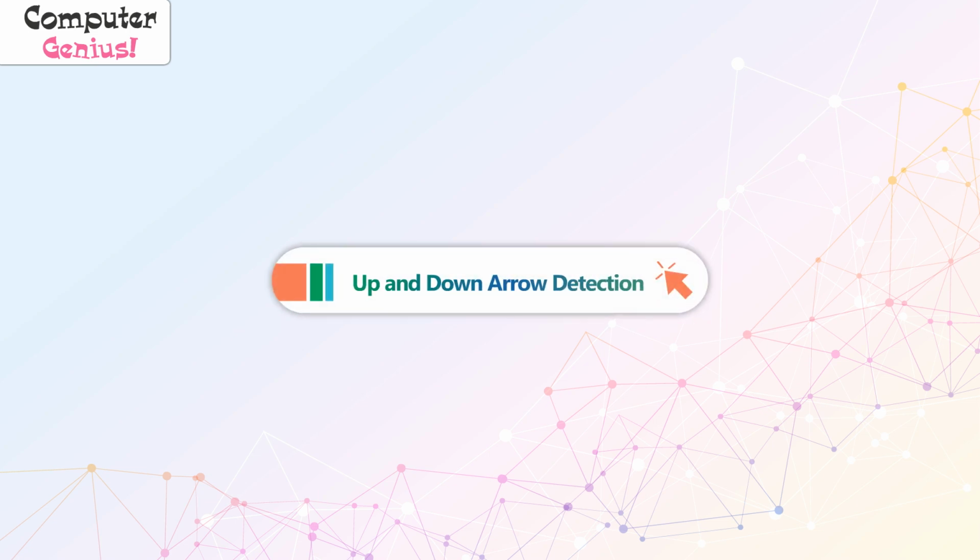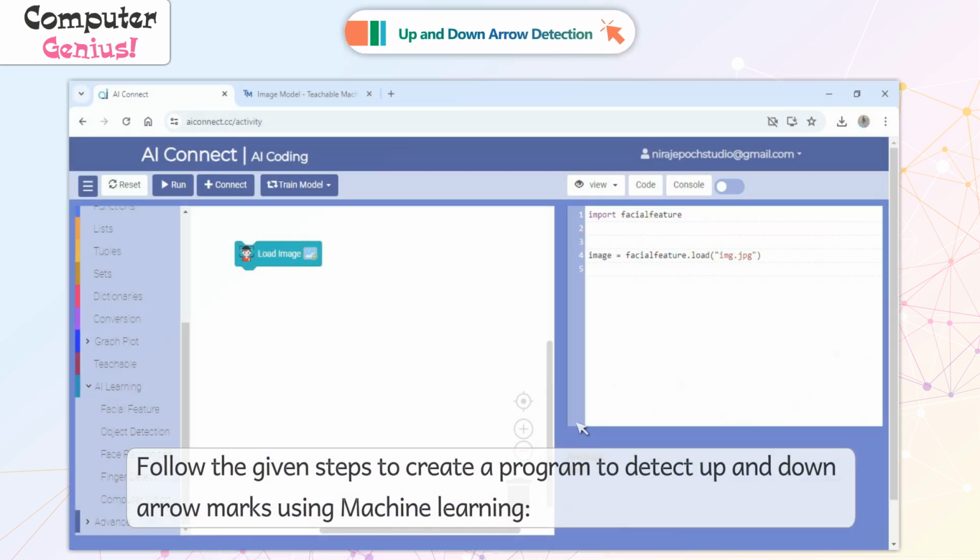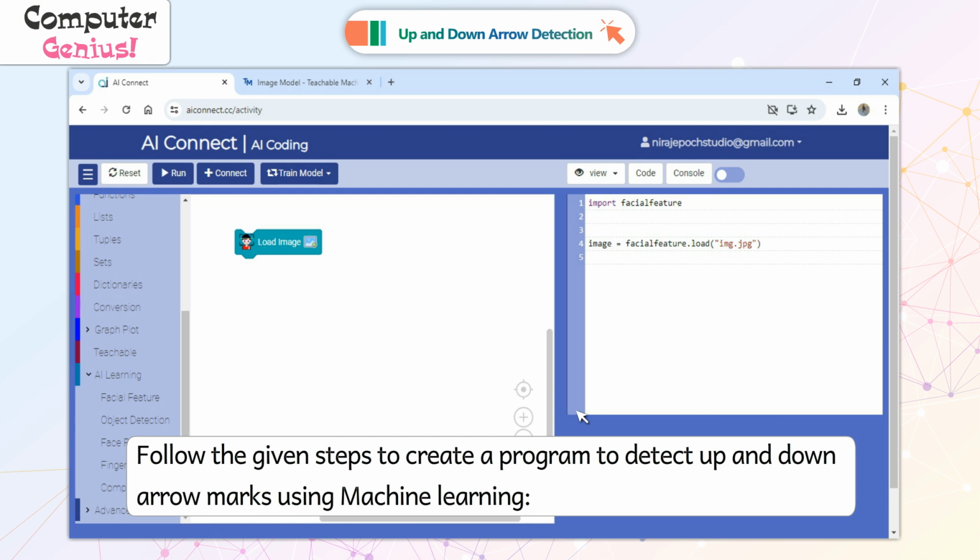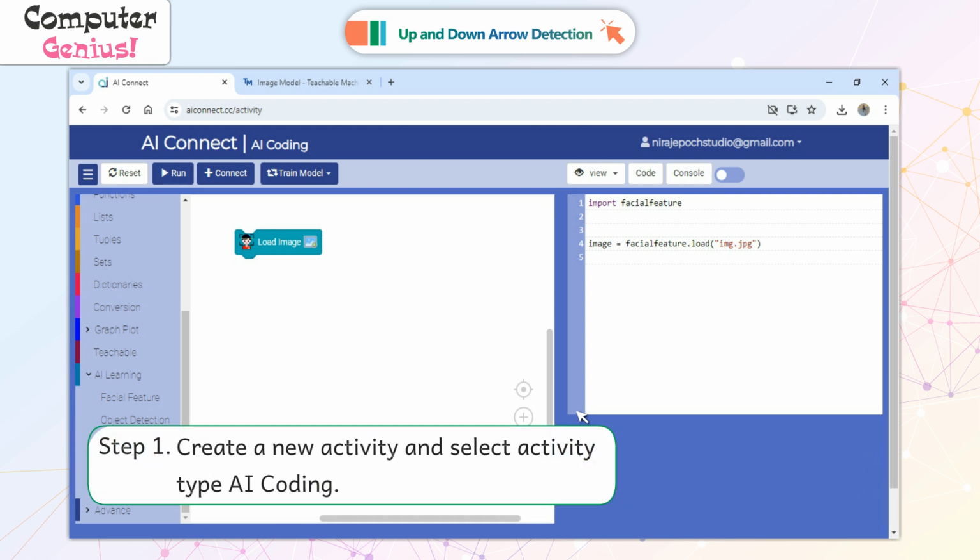Up and down arrow detection. Follow the given steps to create a program to detect up and down arrow marks using machine learning. Step 1. Create a new activity and select activity type AI coding.